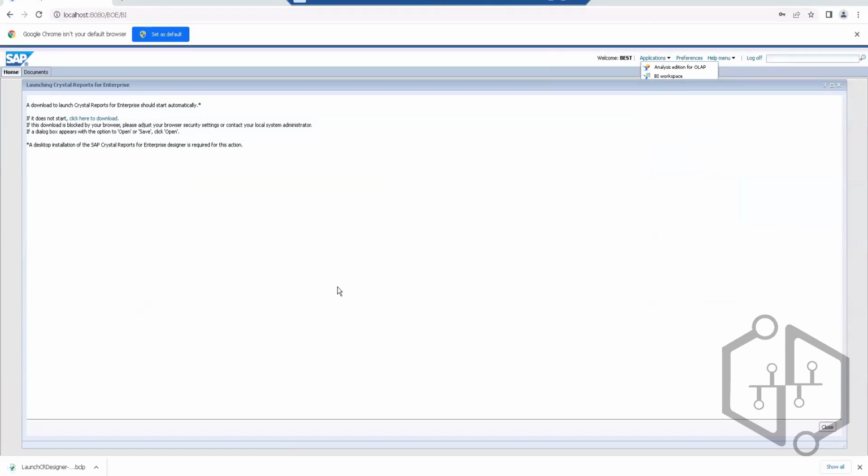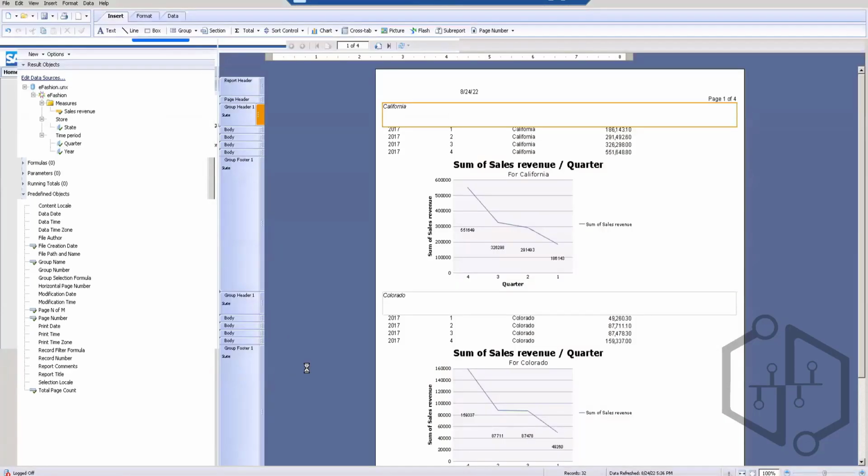For the first time, it will ask you to download. If we have already downloaded, we will get this symbol, launch designer.bclp. If we did not download it the first time, we have to click here to download. Then we can open it so that we can access. As we are already connected to our BO system through Launchpad, once we launch this Crystal Reports designer, we don't need to give the credentials of the system again. That's the best part of it.